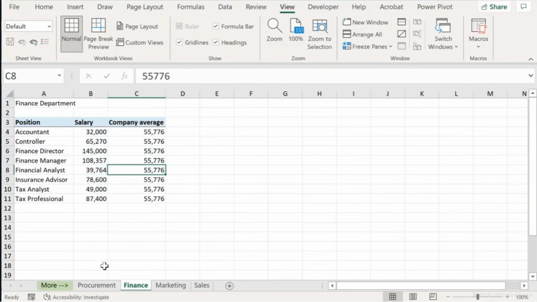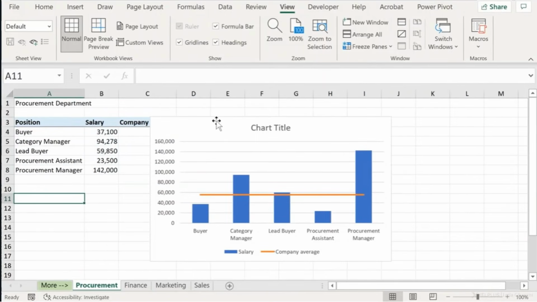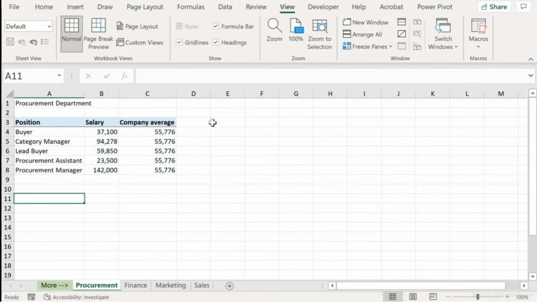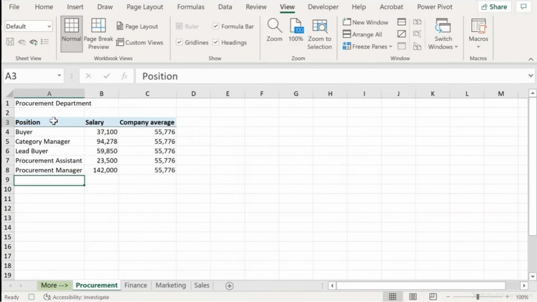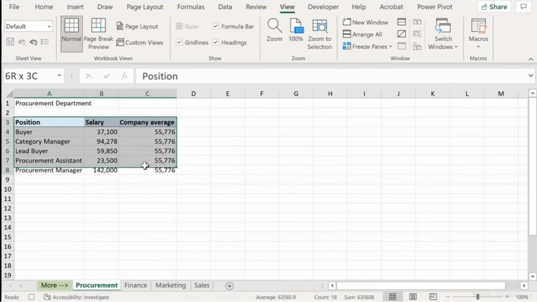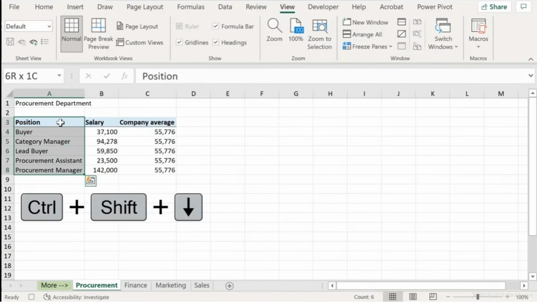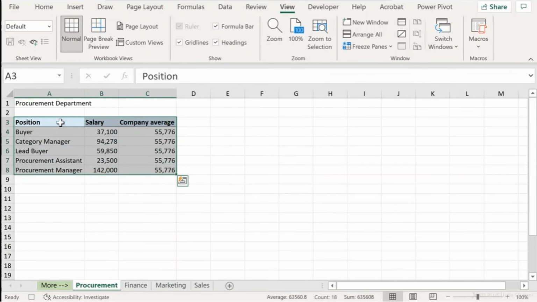So now, let's do it the correct way. I'm going to go back to my first sheet. This time, let's start the macro recorder from here. I'll give this a name, and I'll give it a shortcut key. So I'll do Control-A and click on OK. Now let's go back, click on A3, but this time I'm not going to do this. Instead, I'm going to use shortcut keys Control-Shift down and Control-Shift to the right.